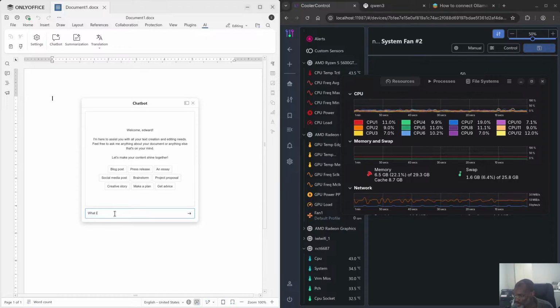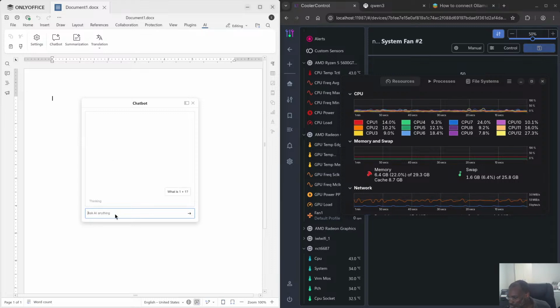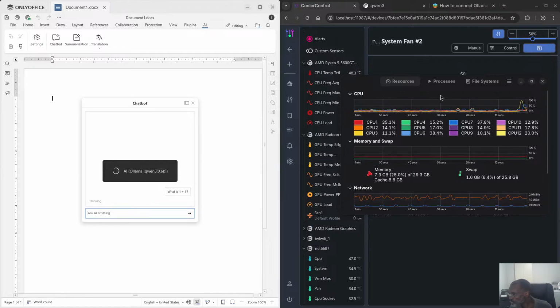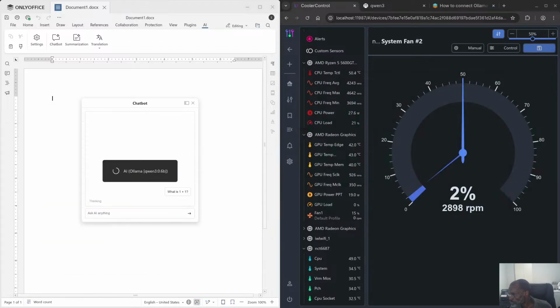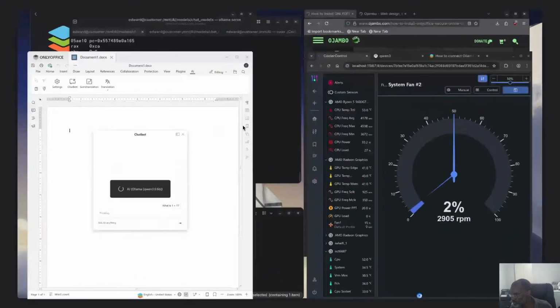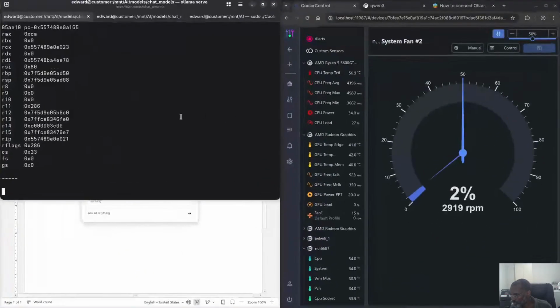What is 1 plus 1? I don't think it's working, because the CPU is not going up and neither is the GPU here. So let's go. Oh, something happened in the command line. Did it crash again? What's going on here?